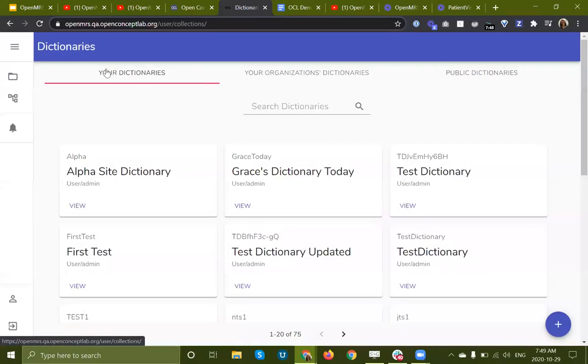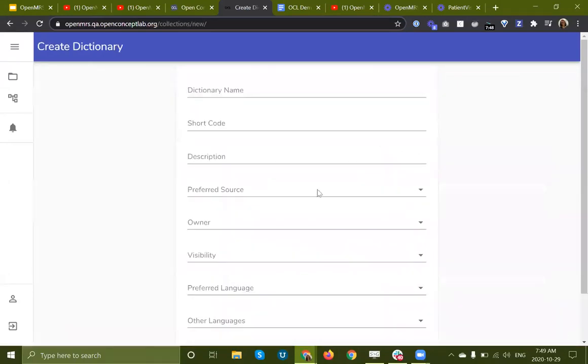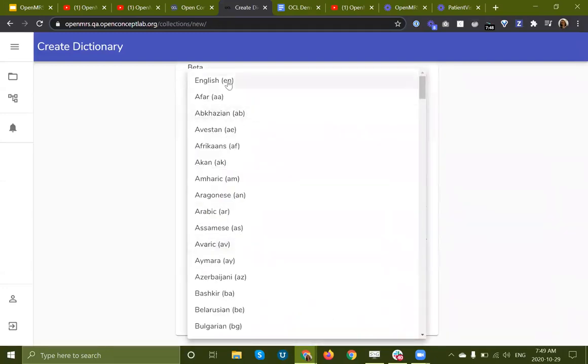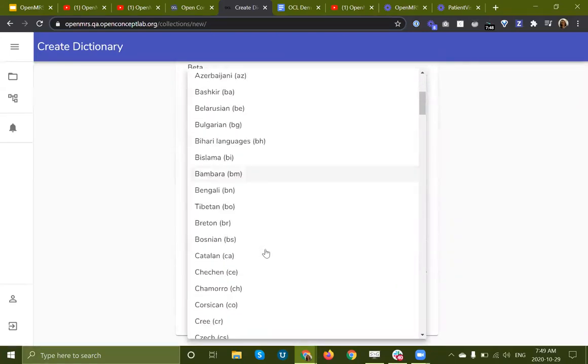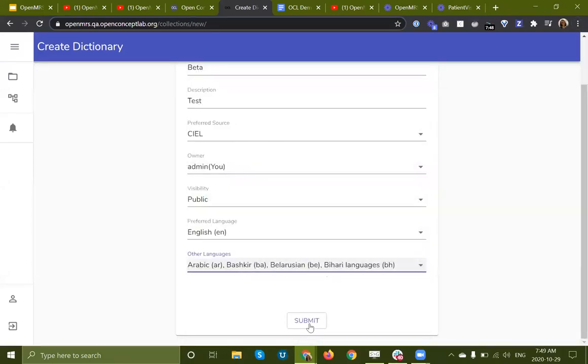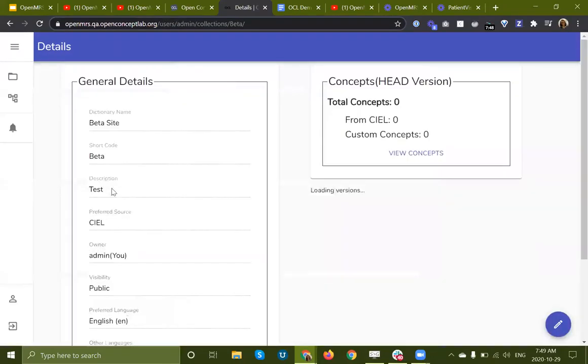So going back to my dictionaries, I want to create a new dictionary for a new site that say I'm managing. We're going to go ahead and call this my beta site. And I'm going to call this beta description test. And I'm going to prefer the source CL for now. I'm going to set myself as the owner. And you know what? I'm going to go ahead and make it public because I don't mind if people see what I'm working on in this case. The primary language I'm going to use is English, but I can select a wide variety, an unlimited variety of other languages as well, should I choose to do so. So I'm going to go ahead and create this dictionary.